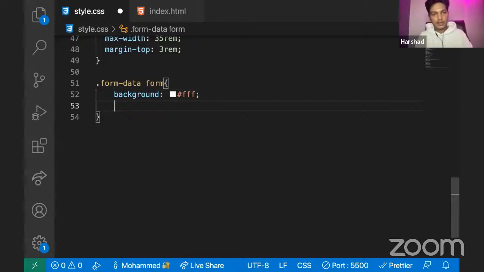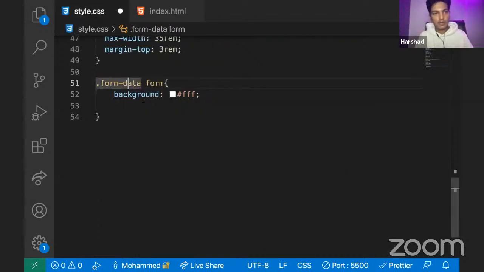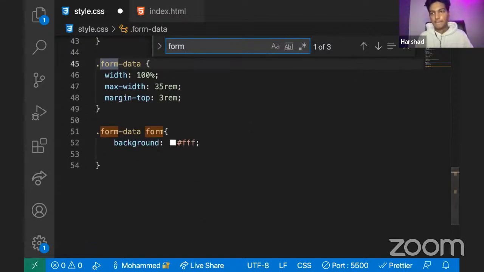So I'll say form, am I spelling it properly? Let me see, form data form. Okay, cool. Everything is nice.